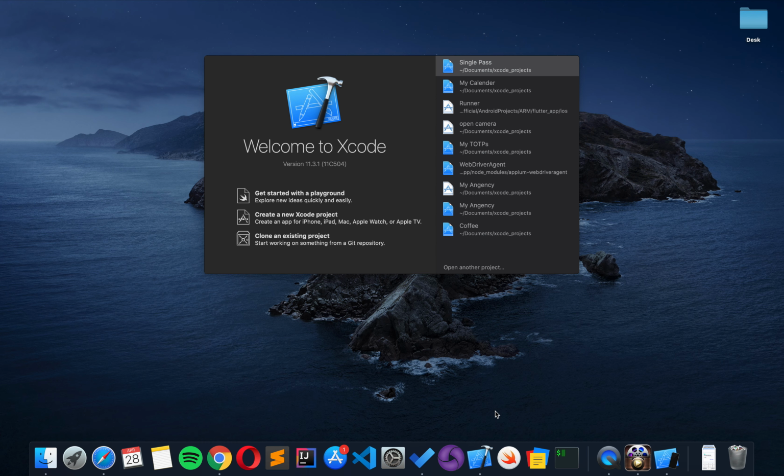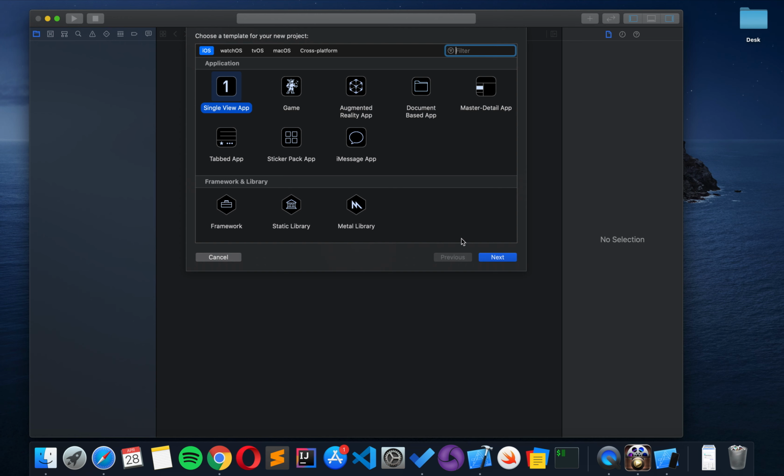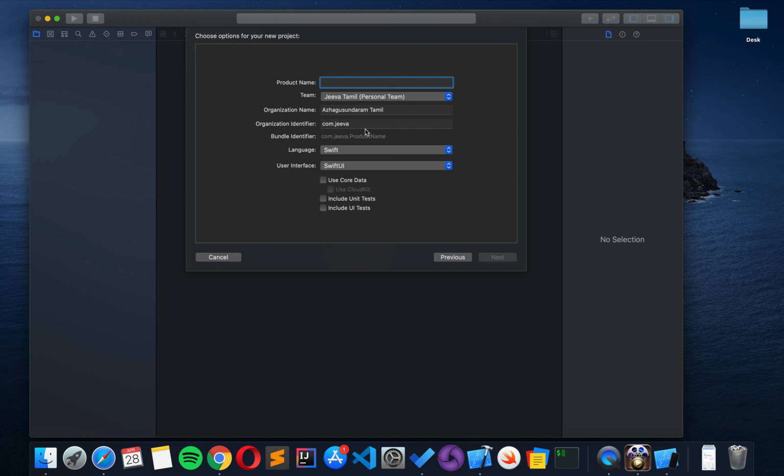We are going to see about the haptic feedback in SwiftUI. For that, I'll create a new Xcode project, single window app, single view app, and I'll name it as haptic feedback. And I have selected the user interface as SwiftUI.